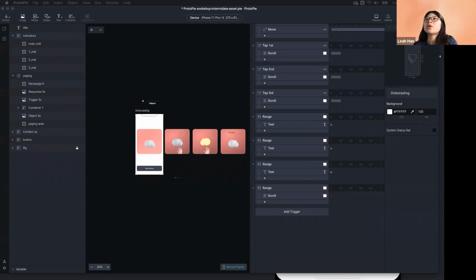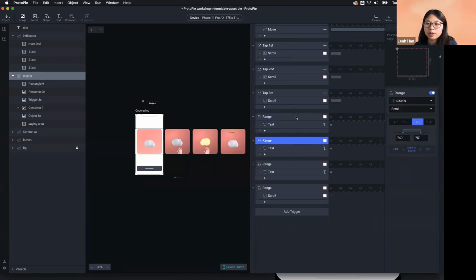Why do you add another range and not simply add another response inside the first range? I think you are asking about these three ranges, right? Because the numbers here are different, and I cannot add more ranges in this property. So that's why I have to add more ranges. One range for the third page, one for the second page.